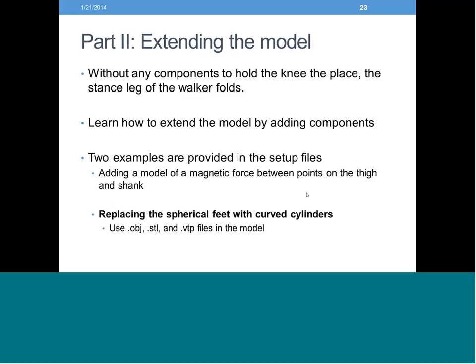The way that we're actually going to use today is we're going to replace the spherical feet with curved cylinders. So I've created a model of feet using an open source tool called Blender. You can use any program you want, provided again it gives you an OBJ, STL, or VTP file.